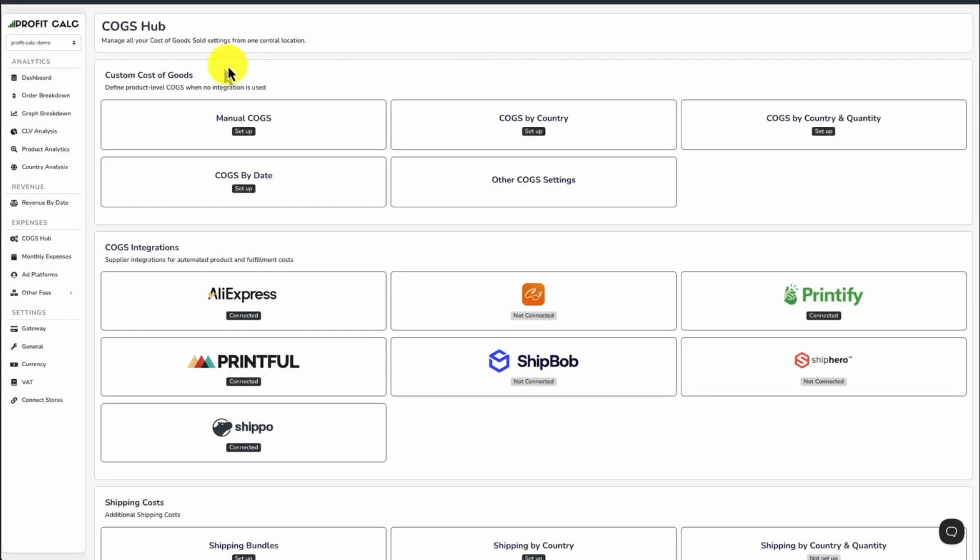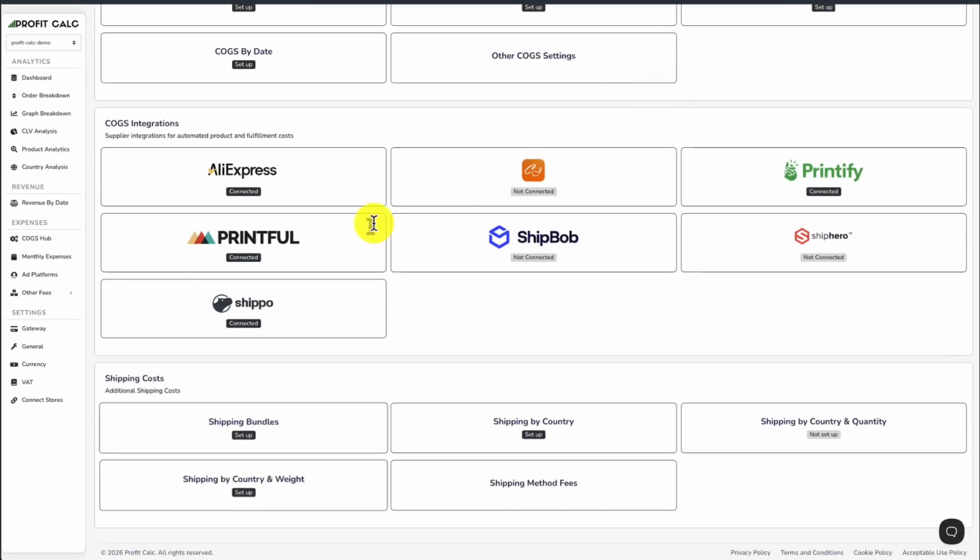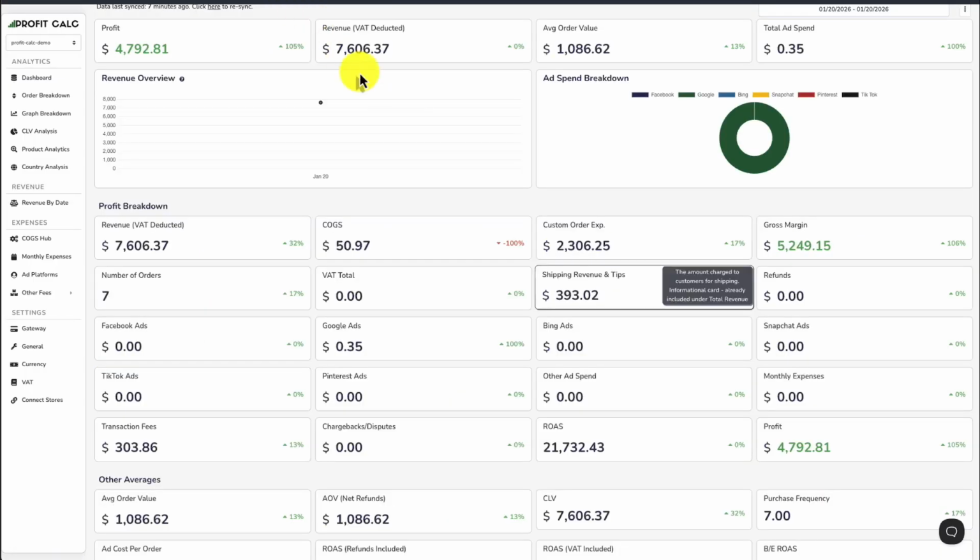So overall, that's an explanation of the cost of goods sold setup in Profit Calc. There are quite a few options, and it's really just going to depend on how your store calculates both its COGS and its shipping costs. Quick note is that the shipping costs are the expenses you pay, and what's listed under shipping revenue and tips in the dashboard analytics is the shipping that the customer pays you. So this is a revenue item here.